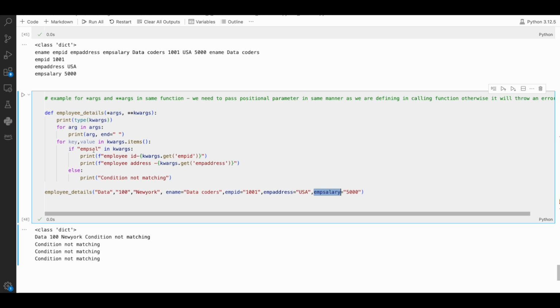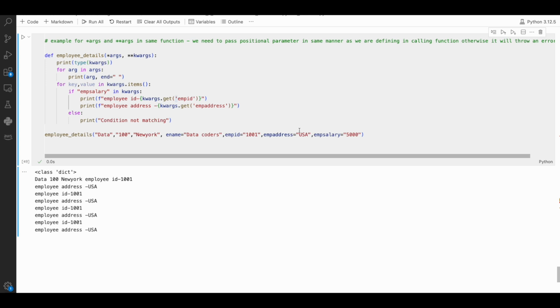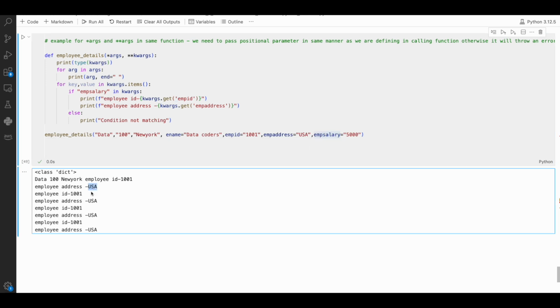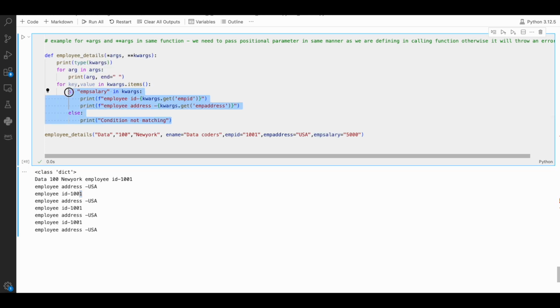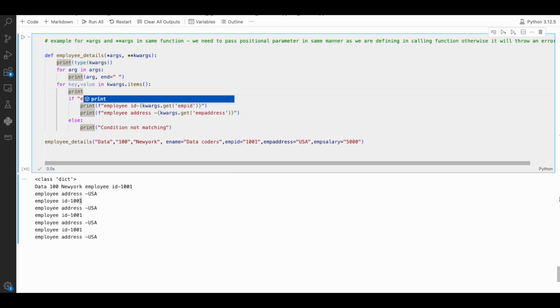Let me copy this and print here. Now see, emp salary 5,000 is matching, then employee address is showing, everything is printing. Since it's in a loop, that's why it's printing that many times. If you want to keep it out of this loop, what you can do, let me take that also, so that you will get another concept for that.